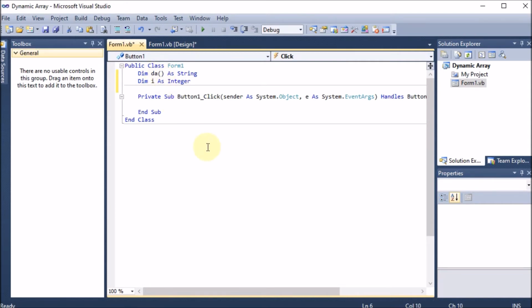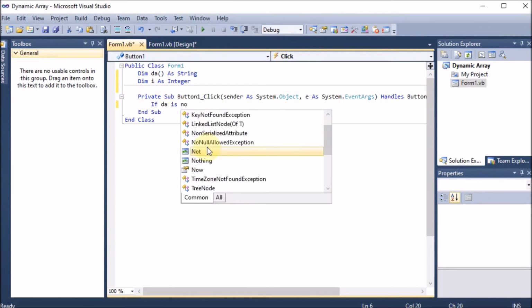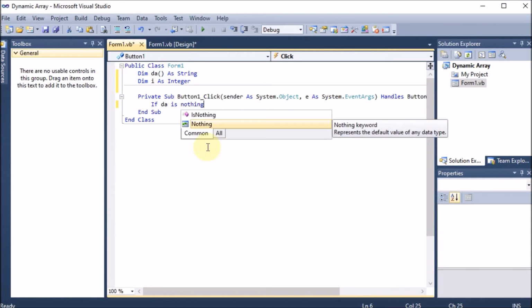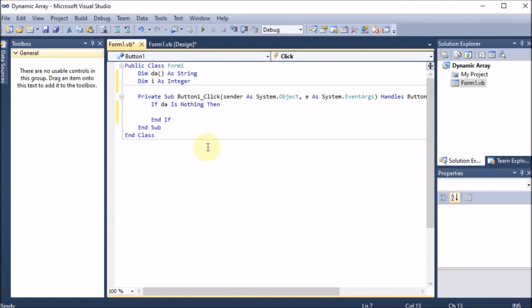So I'm mentioning here if DA, the dynamic array, Is Nothing. Nothing means there is nothing inside the DA and right now there is nothing because we have not given anything. So at that time I should be equal to 0. Means if the array is not having any block, make I 0, so one index value is created. Now the else part. Else means otherwise, if there is something inside the array, let's say there is a value which is DA(0), means one index is there.